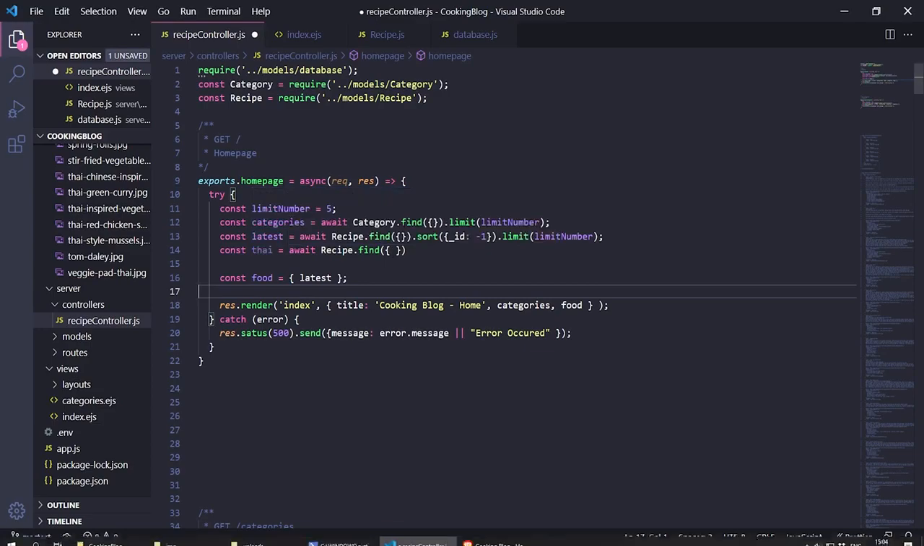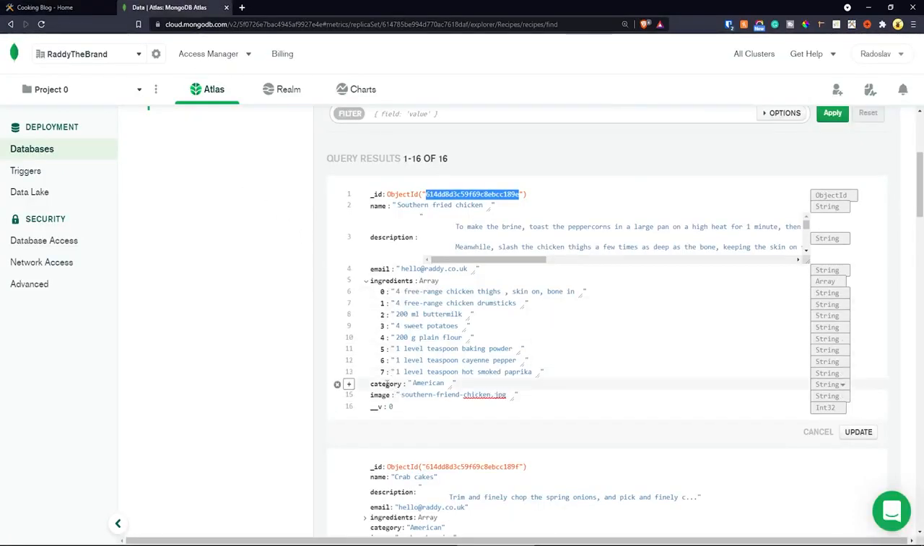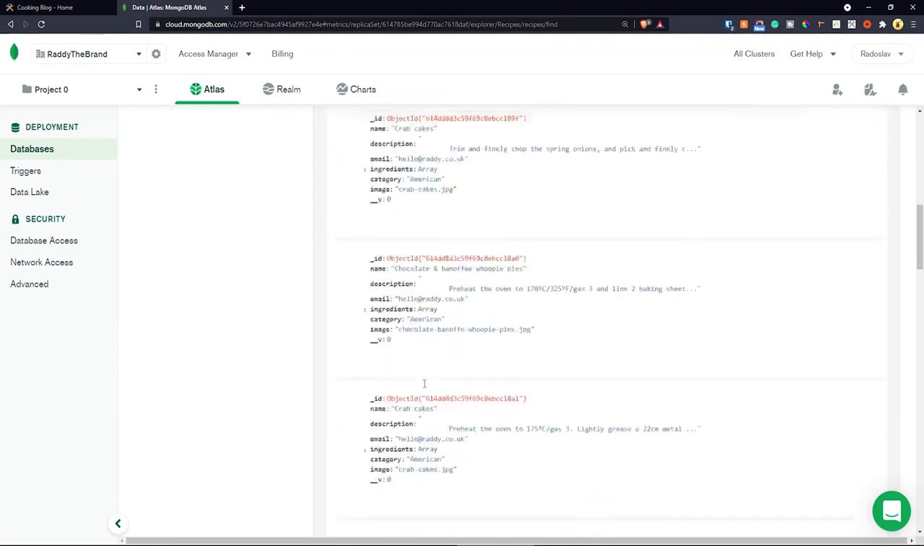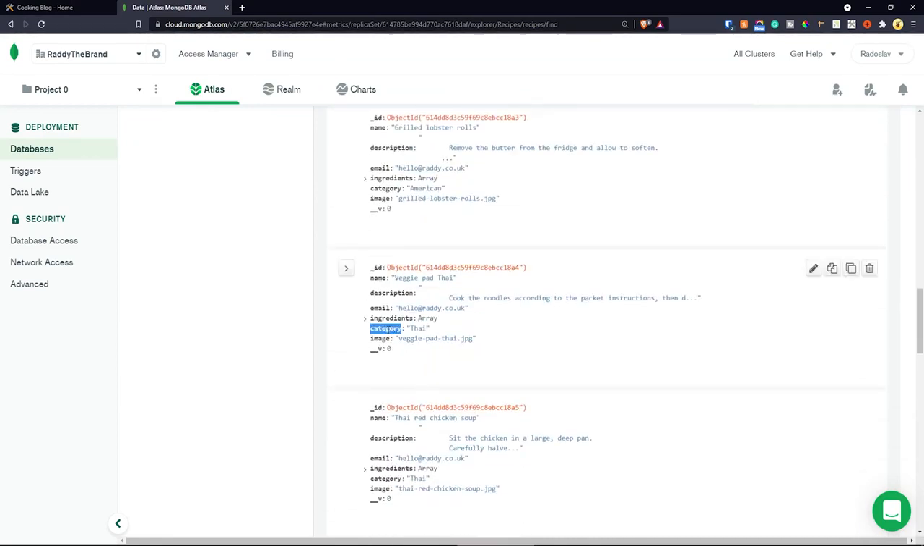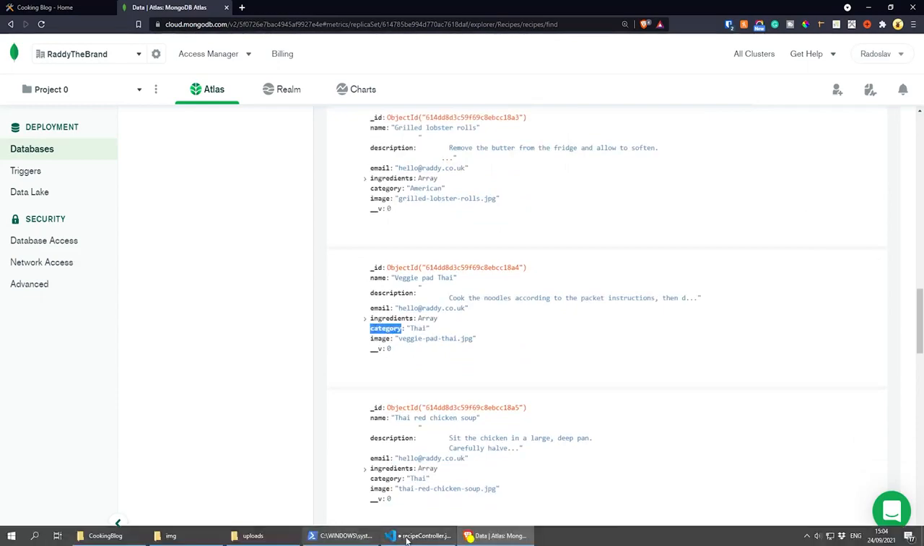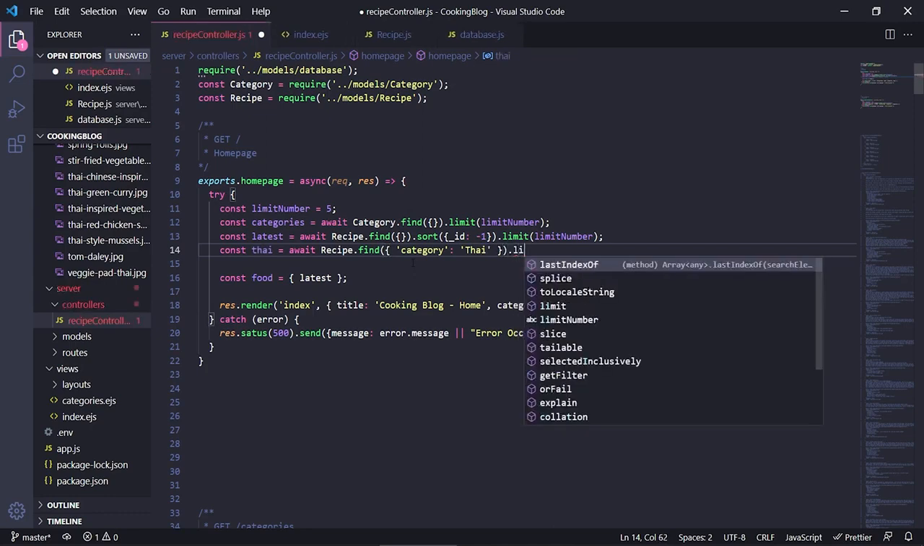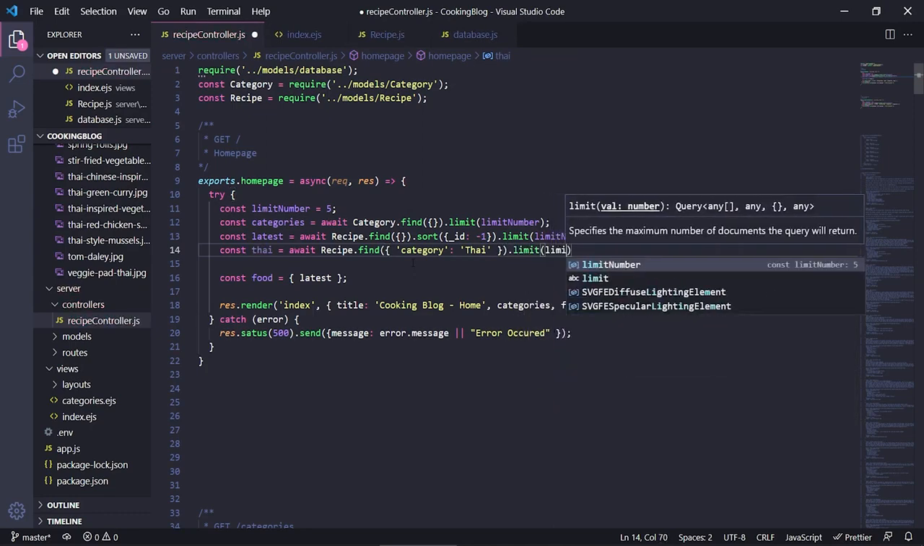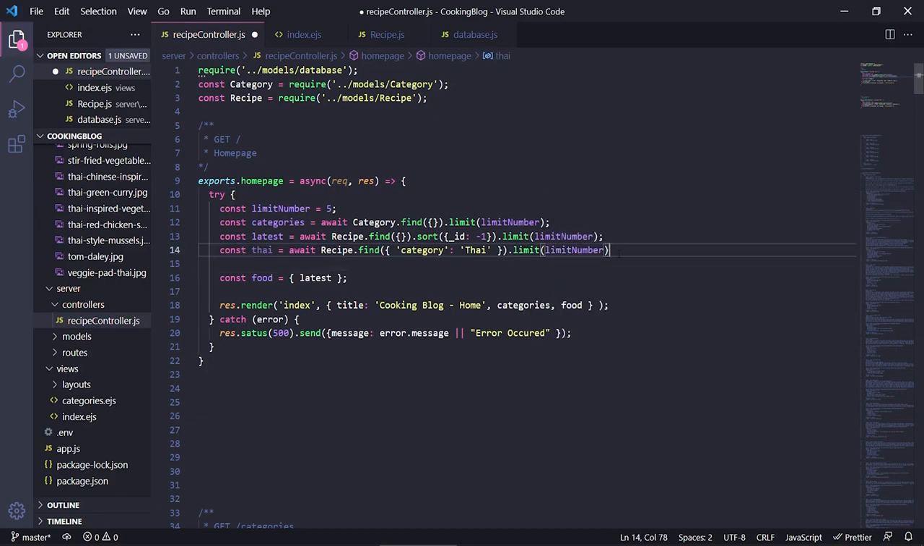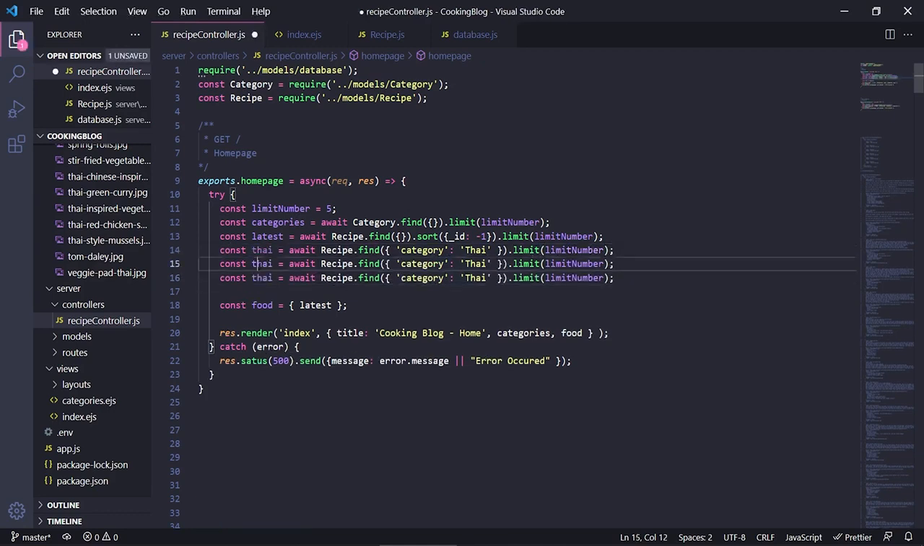The way to do that is we can go into the categories. So each recipe has a category. This one has American, this one has Thai, and so on. So we want to filter by category. To do this, we can do find, and we can put category like so in single quotes, and then colon, and then we can put the category, which in this case is Thai. And we can also limit the results like so. I'm going to put the limit number again. And let's do exactly the same thing for the American and Chinese. So 1, 2, this is going to be American. This is going to be Chinese.